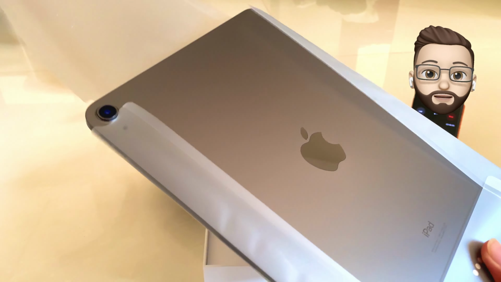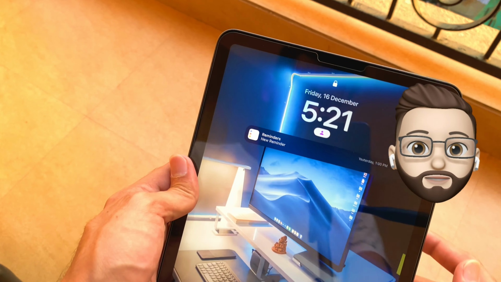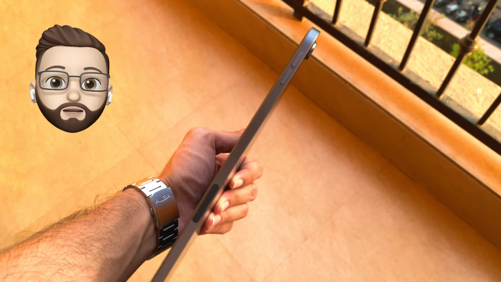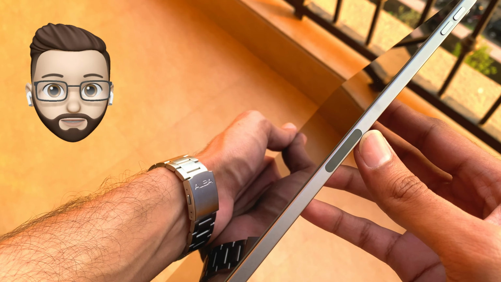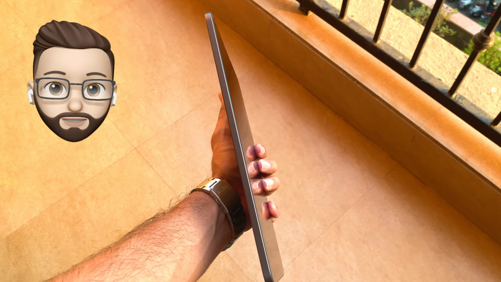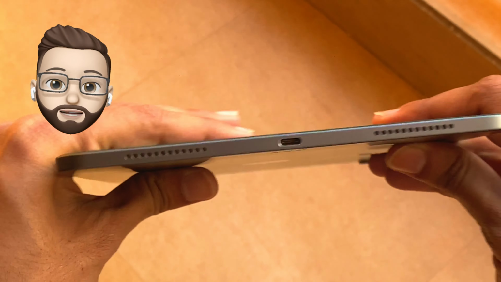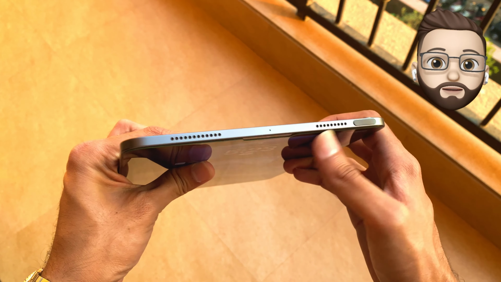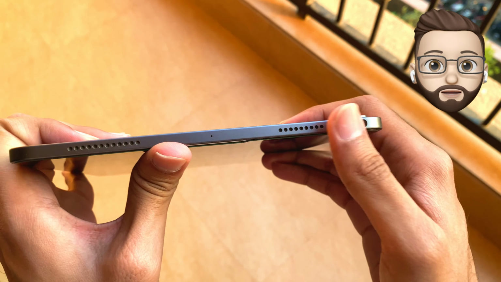Here's a physical overview of the iPad. A 10.9-inch display at the front with a selfie camera at the top. Not a fan of the selfie camera positioning. On the right side are the volume rockers and a magnetic connector to attach and charge the pencil. On the left, there's nothing. At the bottom are speakers and a Type-C port for charging and data transfer. On the top are also speakers, a microphone and a power button with Touch ID integrated into it.